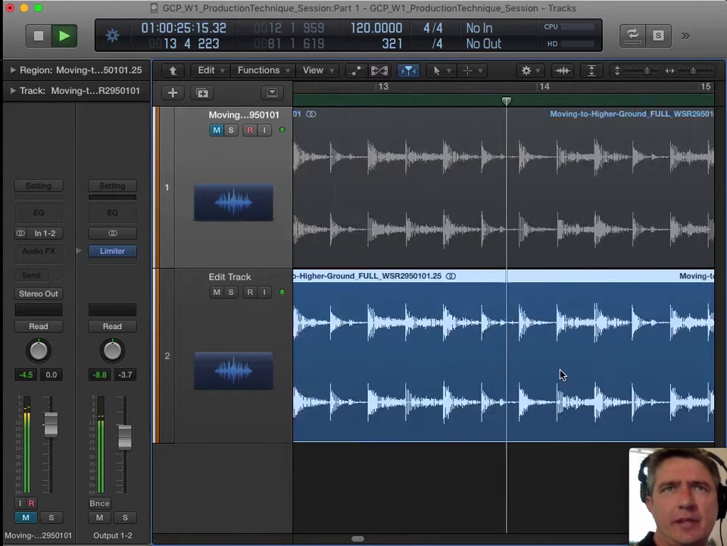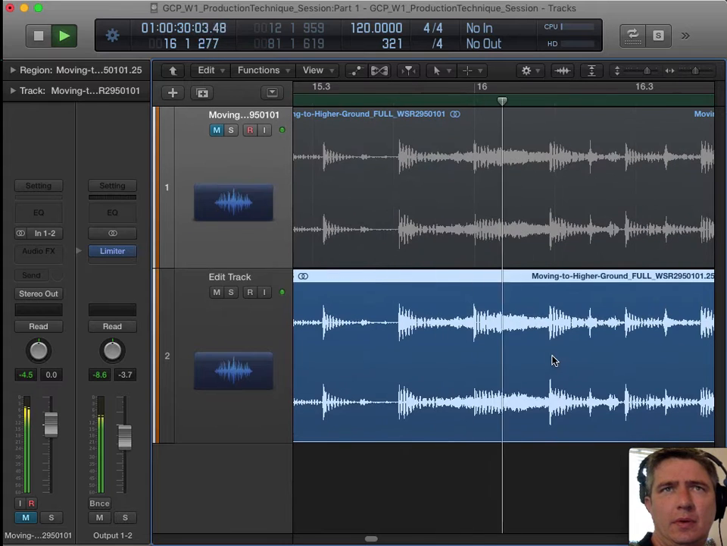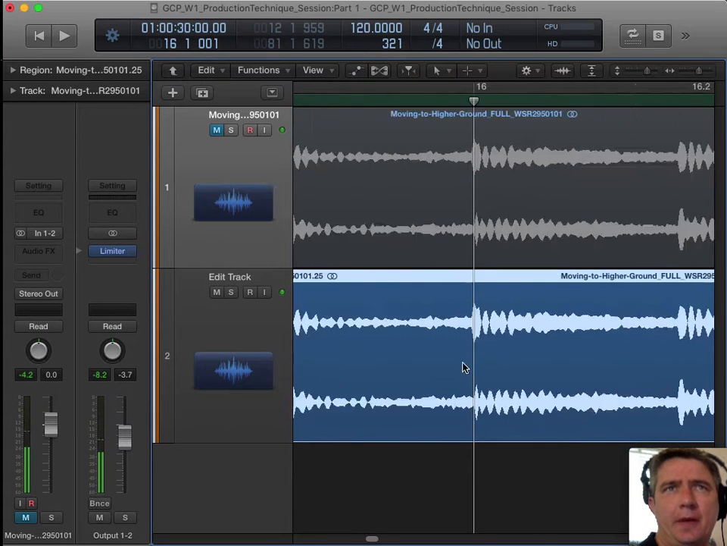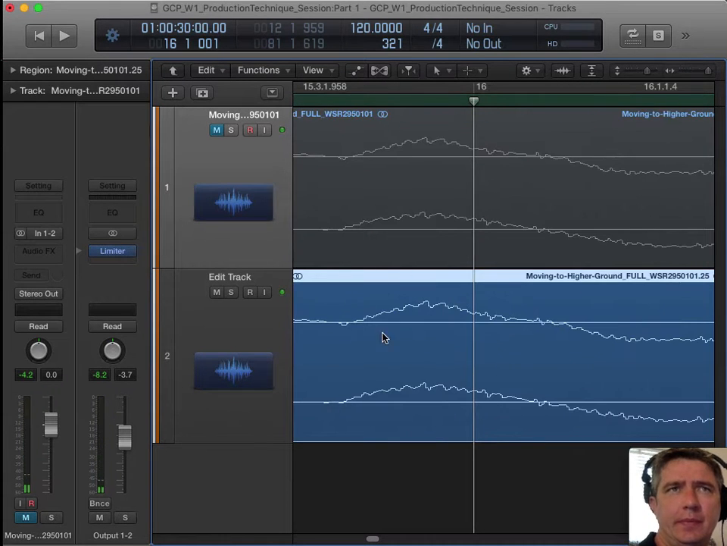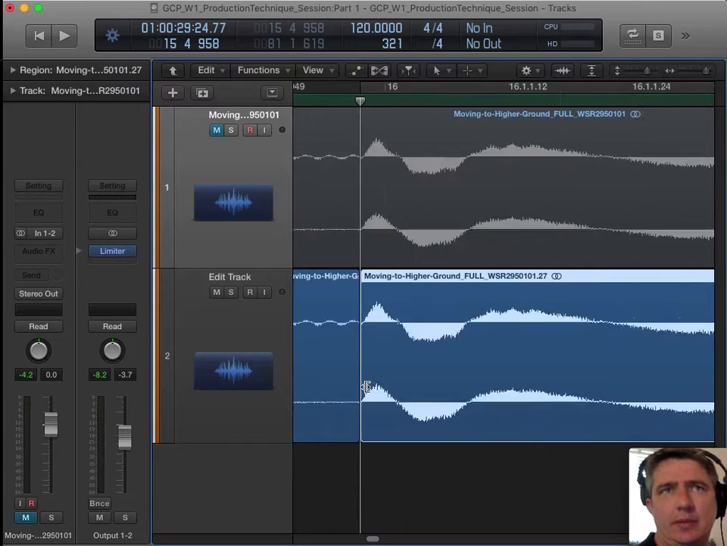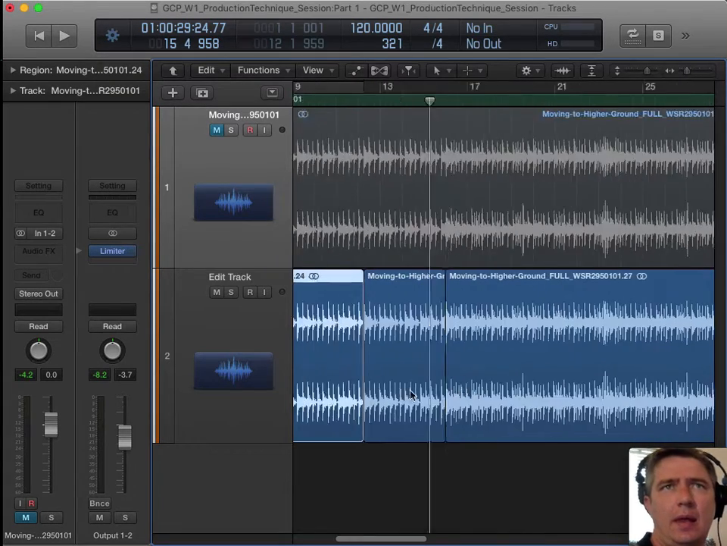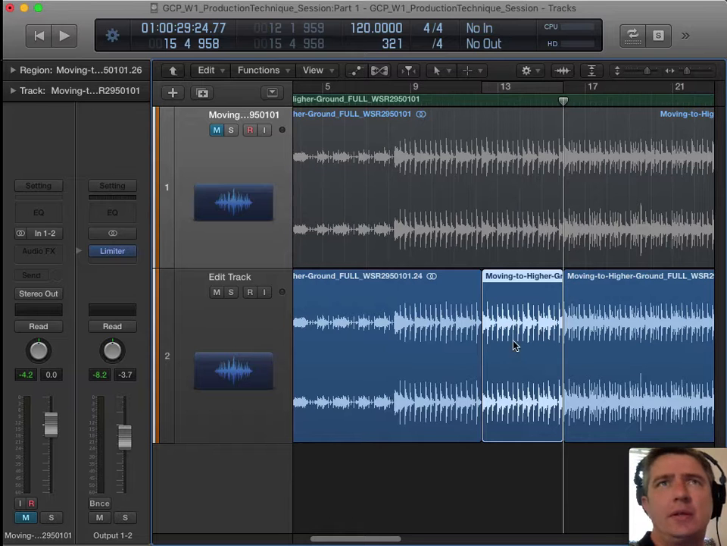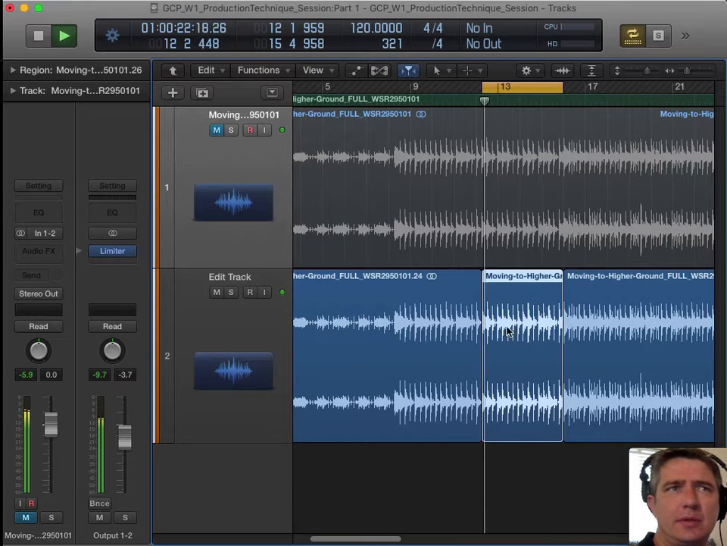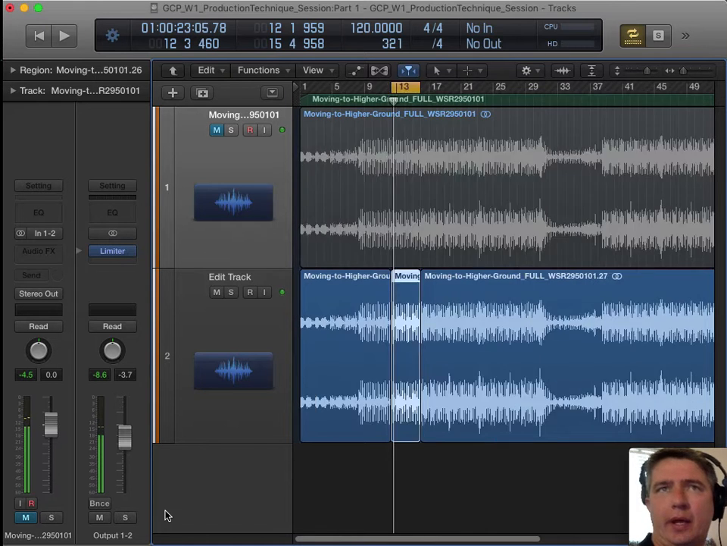Find the next cymbal crash here. There it is. Zoom in here. Find the zero crossing point. Split it. And zoom back out. And check this and listen to it. Cool. And I have a seamless loop.